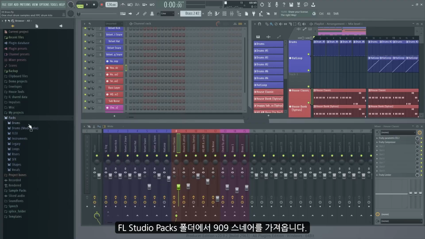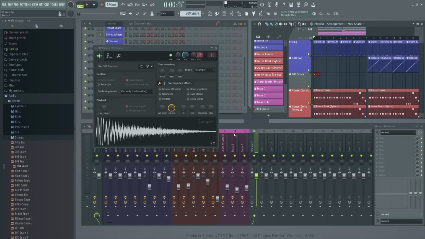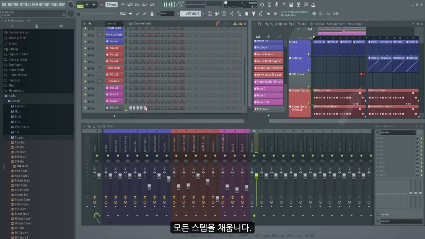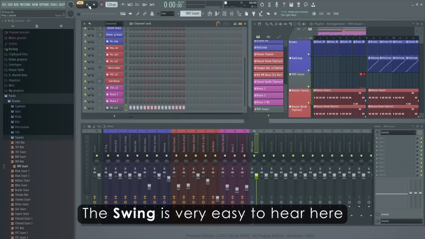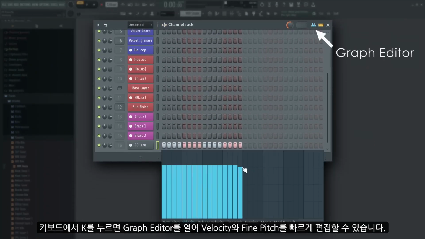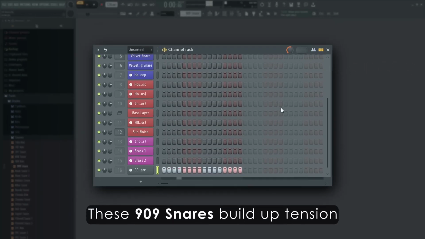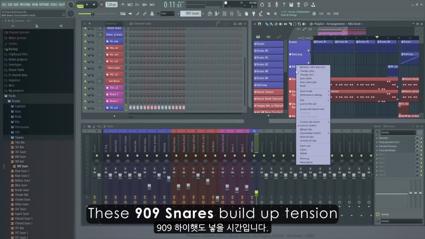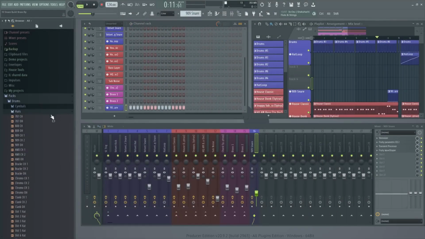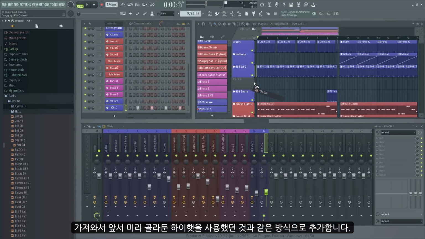Grab a 909 snare from the FL Studio Packs folder. Place the pattern here. Fill all the steps. If you press K on the keyboard, you can open the graph editor to quickly edit velocity and fine pitch without looking at the piano roll window at all. Time for some 909 hats as well. Grab them and add them in the same manner we used for the previously curated hi-hats.